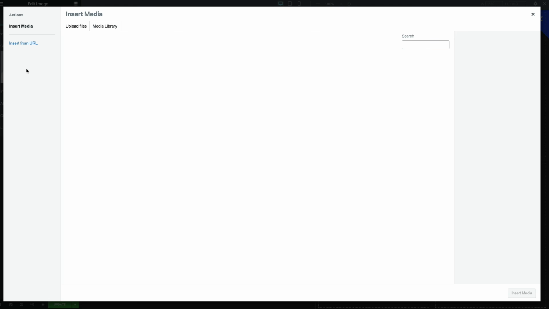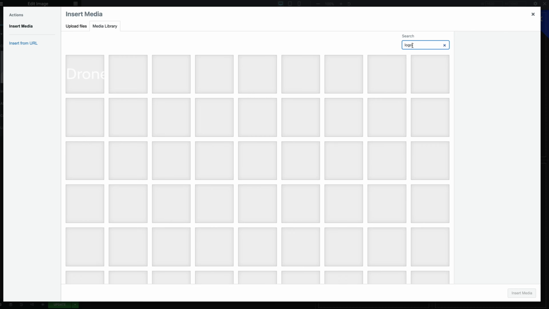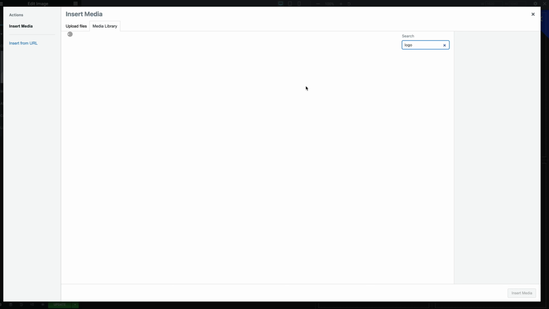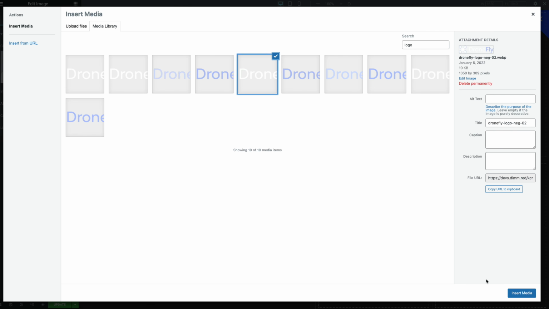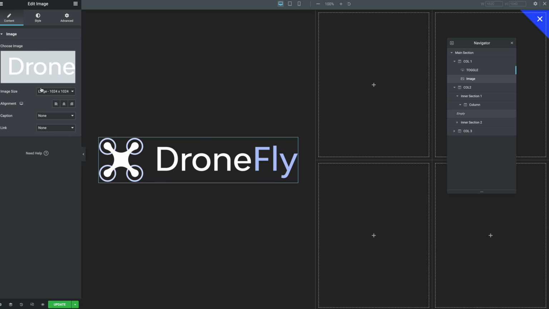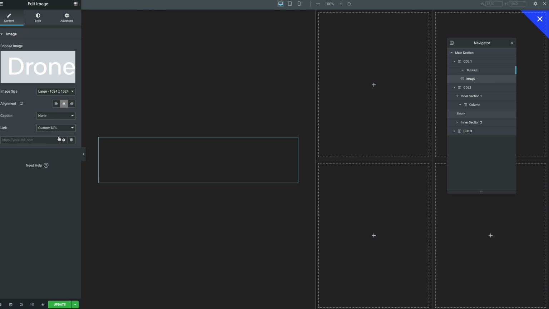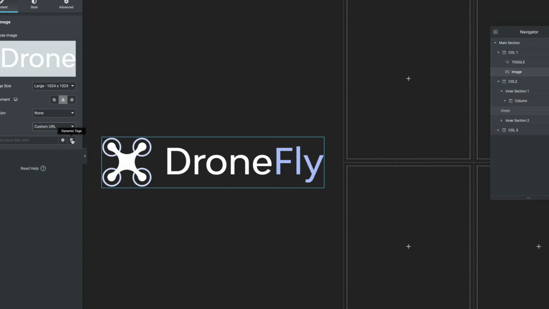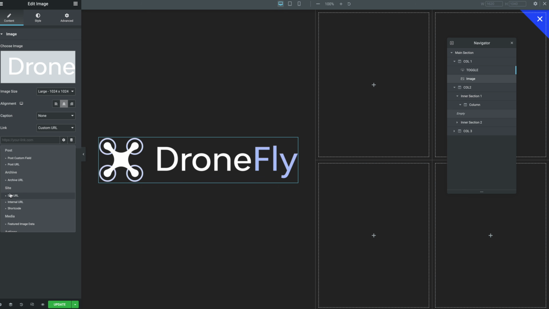Okay, next I'm going to click on choose image and I'm going to type logo. Of course, it's going to be different for you. I'm just going to pick my logo, click on insert media. Then where it says alignment, I want to put it in the center. And then where it says link, I'm going to select custom URL. And then I'm going to click on the dynamic tags icon and I'm just going to select site URL so that the image is linked to the URL of the website.